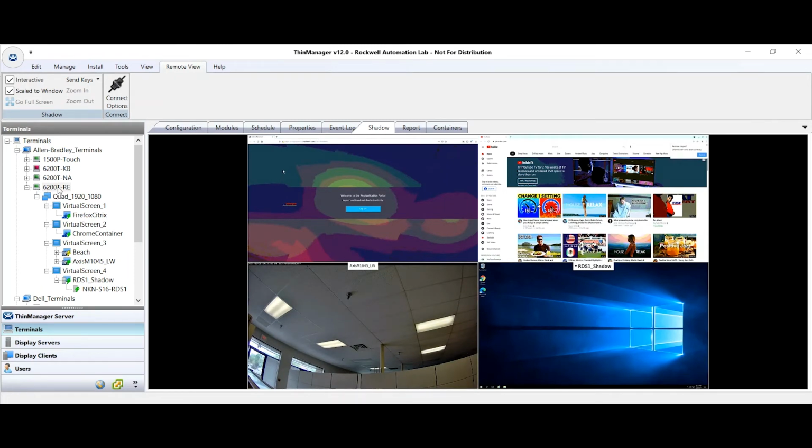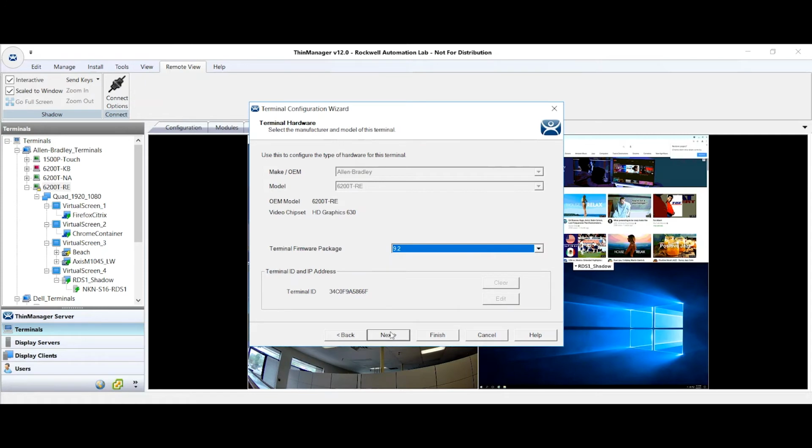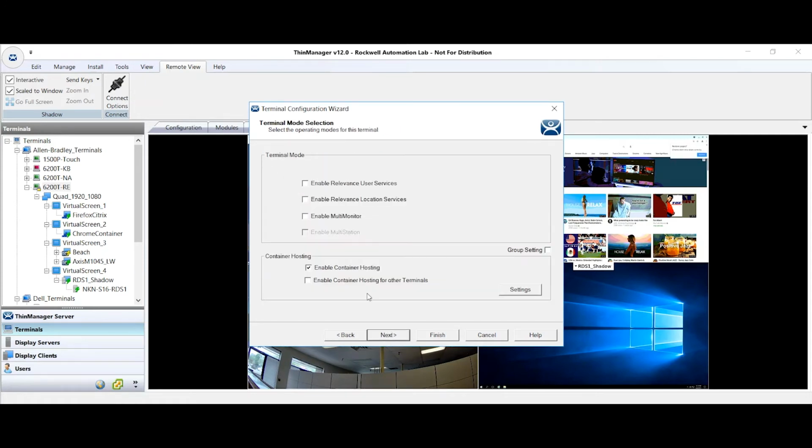So the terminal configuration is like any other container. You have to enable container hosting, and if you click on the settings button for that, you can initialize the RAM disk size. Now, if you accidentally go over the allocated memory, the physical memory, that's fine. It is thin provisioned, so the thin client will not start to act erratically until it goes over that.